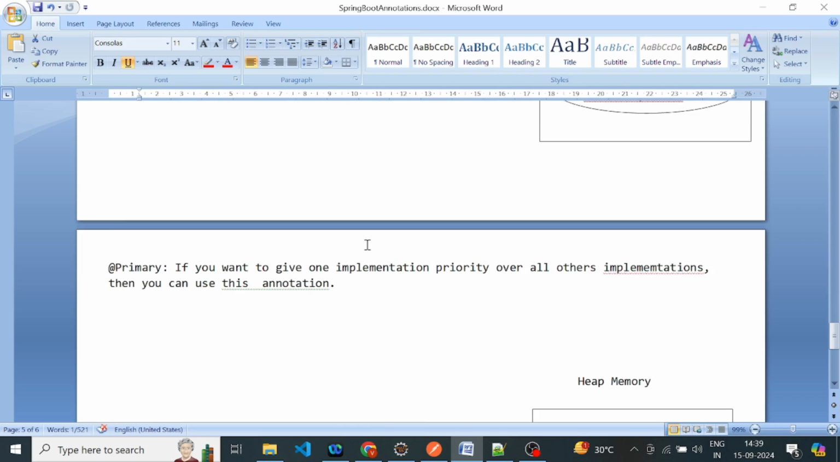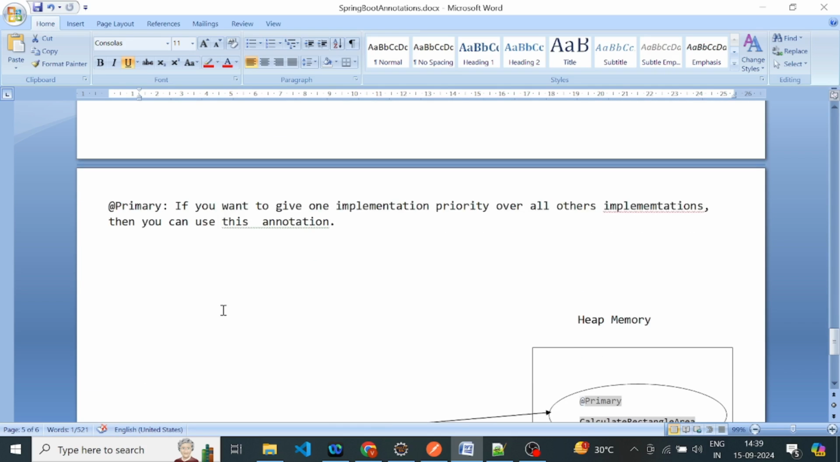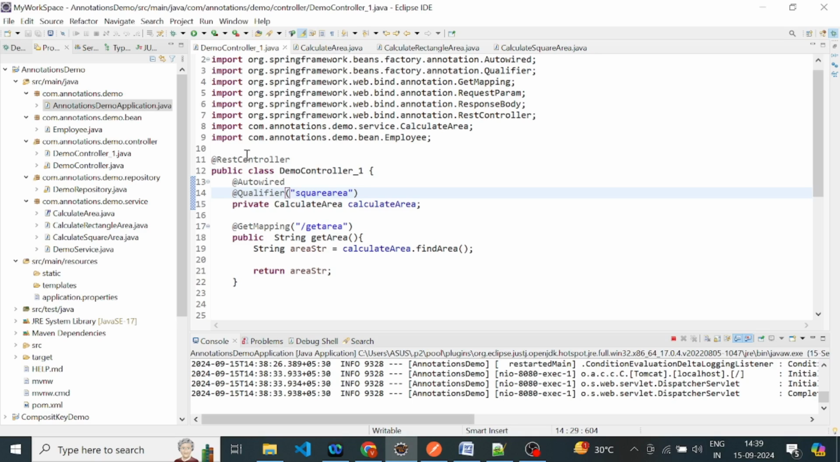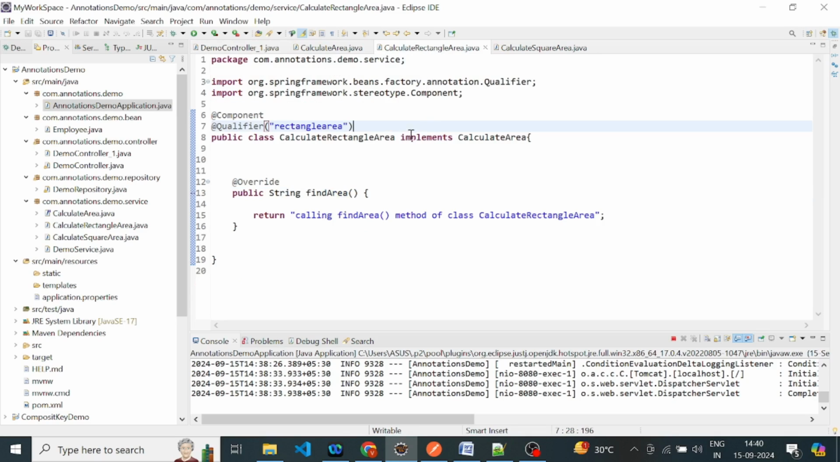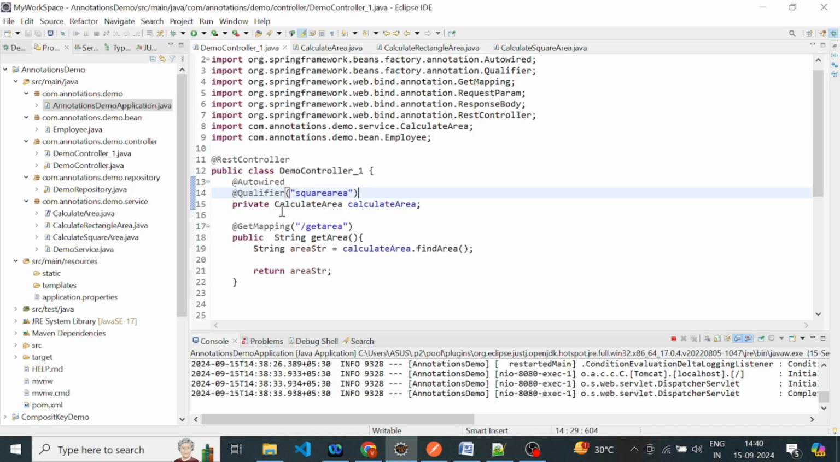What is the fourth way? The fourth way is by using the @Primary annotation. If we want to give one implementation priority over all other implementations, then you can use this annotation. Suppose you have one interface and there are 2 classes or 10 classes which implement that interface. Whenever you try to autowire that interface, all the classes which implemented this interface are eligible to bind with this reference variable, so definitely there will be a conflict.